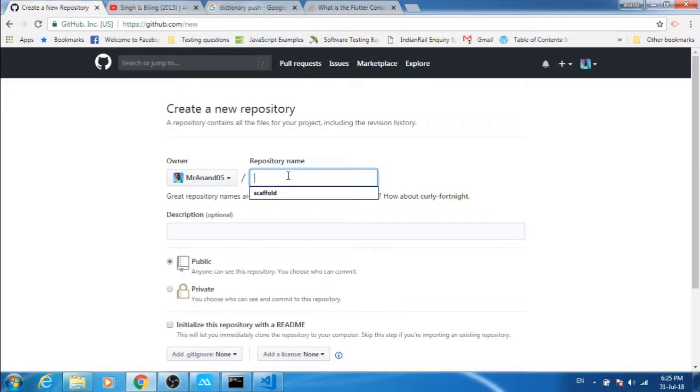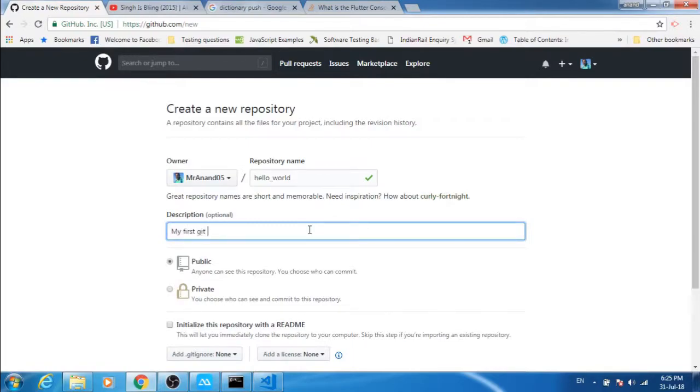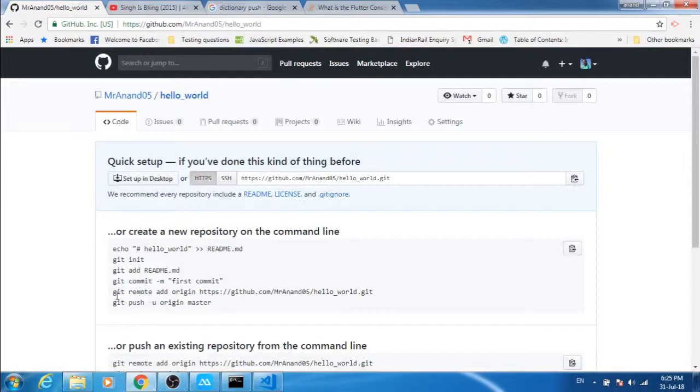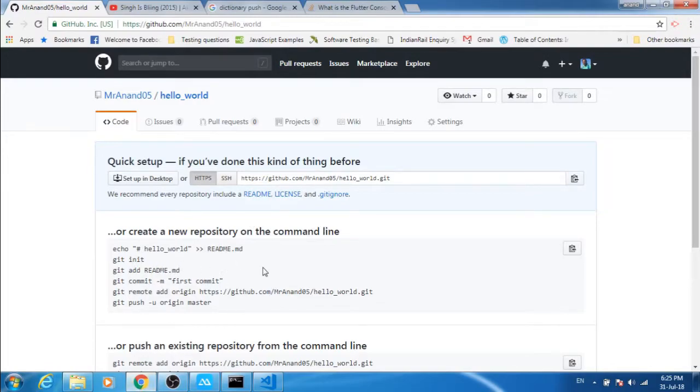Just name the repository. Let me name it hello world. You can provide a description here. Let it be public. Public means anyone can see your repository. We can initialize this repository with a readme, but let's leave it and create the repository. Once the repository has been created, you see the following commands which need to be executed in VS Code. This git init command initializes the repository, which we have done already, and this git commit we have also already completed. So let's move on to the third step, that is git remote add origin.